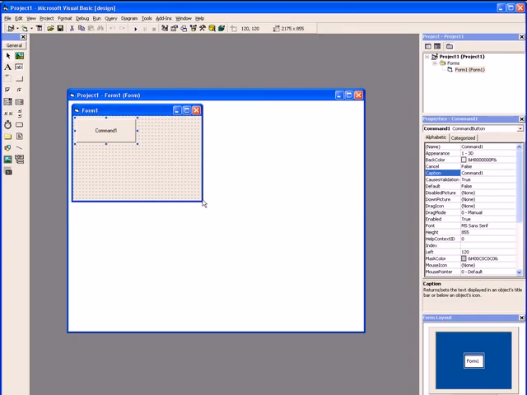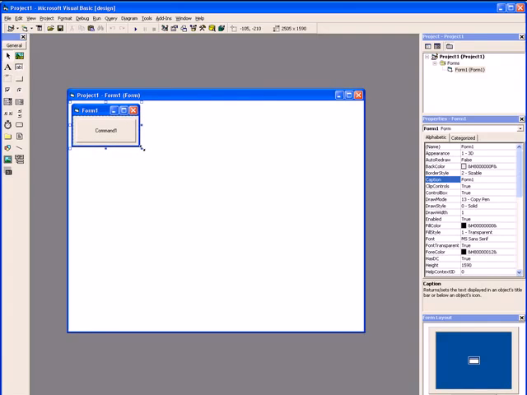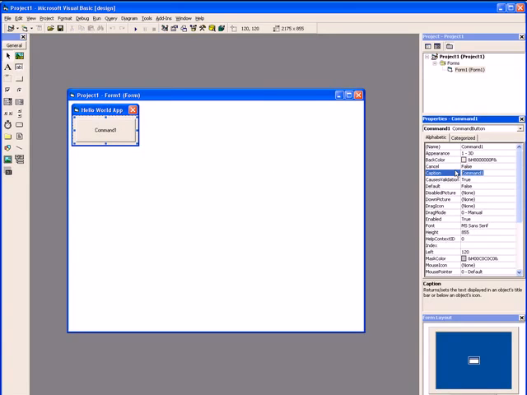nice big button, resize the form, make it like that, change the border style to fixed single, and now we have to change the caption so it matches our application. Hello World app. Change the button caption so it matches our application. Say hi to the world. And basically now all we need to do is code the event.